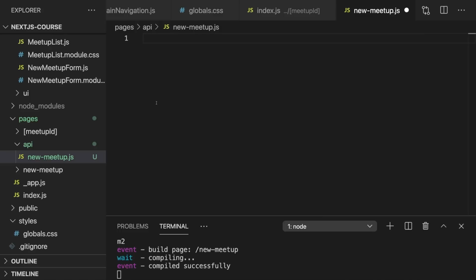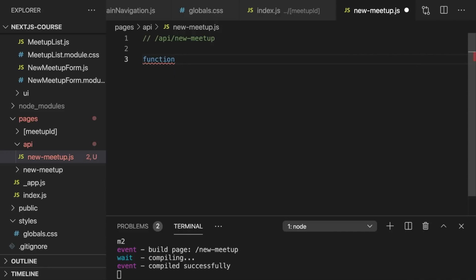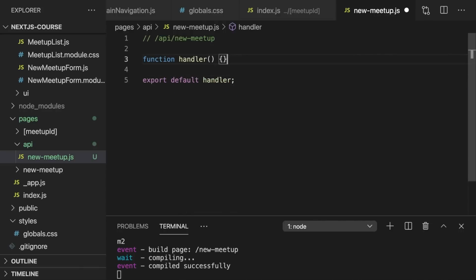And those functions are then simply triggered whenever a request is sent to this route, so to /api/new-meetup here. This would be the URL of this file, and if a request is sent to this URL, it will trigger the function which we have to define in this file. Now often this function is named handler, but the name is up to you. The important thing is that it's exported. So we export this handler function here.